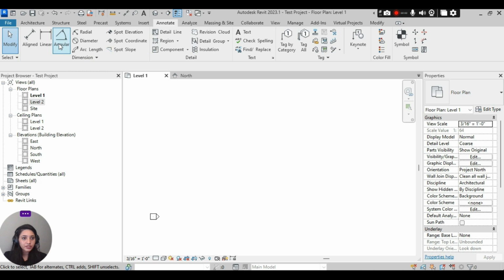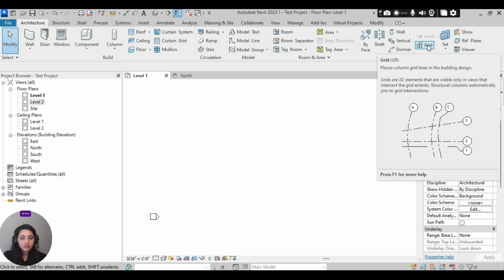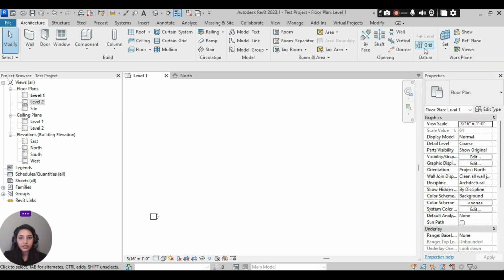So to add a grid on your project, you need to make sure that you are in floor plan, which is level 1, and in the architecture ribbon at the end you have a section called datum section. In that section you have grids and levels, and you can see level is grayed out because you cannot create elevation levels in floor plan, right? But you can create grids, so that's why grid is not grayed out.